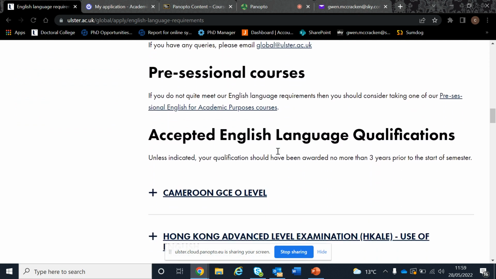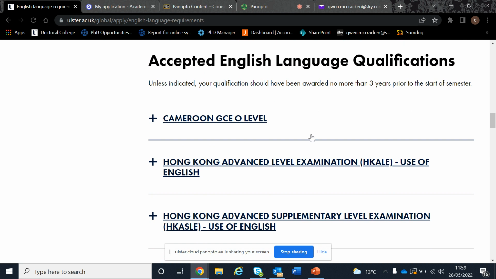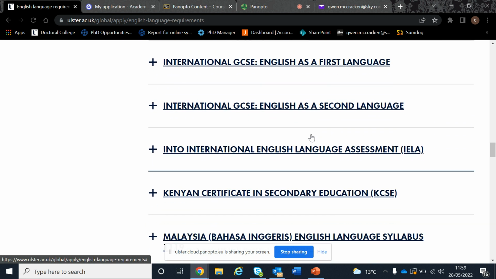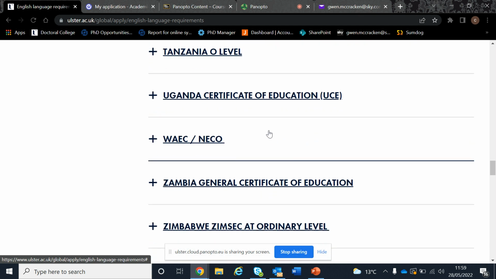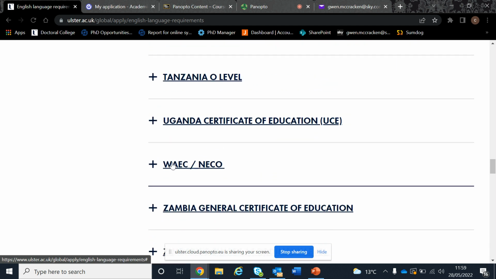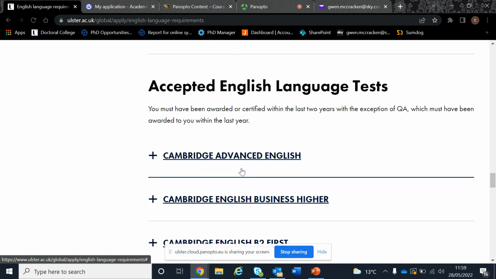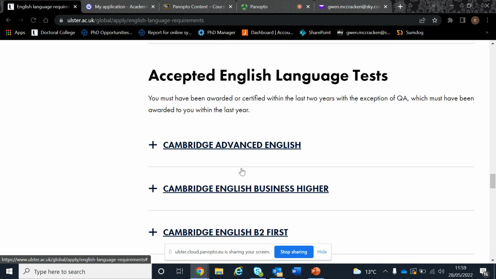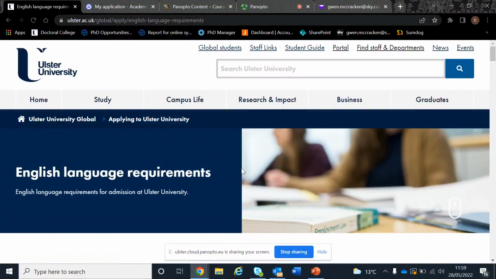We also have quite a long list of other acceptable qualifications. So again, just read through these, see if you hold any of these qualifications. It might mean you don't have to go and get an IELTS test. So for example, the West African school qualifications are acceptable. So just have a look through this list. These are the only qualifications that are acceptable for us to help you get a visa. So just quite a handy link for you to check out.